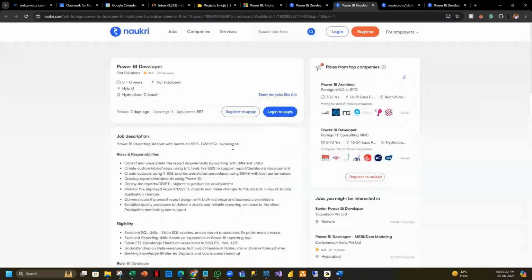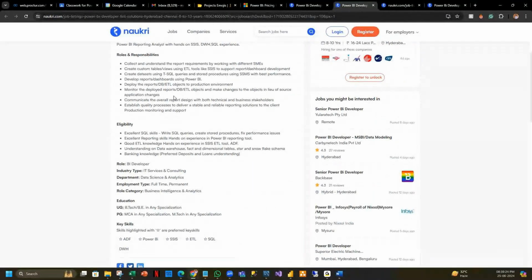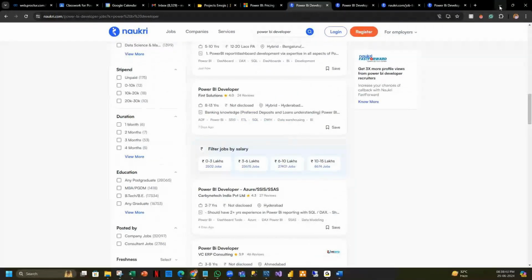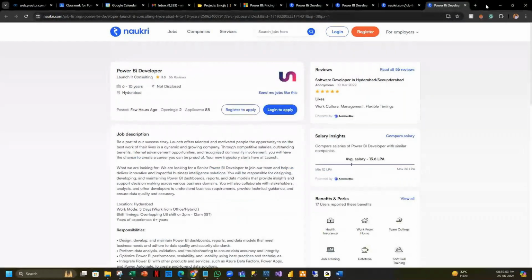You see here, the Power BI developer is telling, and maybe they're doing ETL in SSIS because their data is huge. They're doing custom tables and views using ETL tools like SSIS to support report and dashboard development. SSIS tools in ETL, and they're using ADF for pipelines. So everyone, when they're posting a job, has their own project design. Based on the project, they'll give you an opening. Understood? Is this clear, or any confusions on this part now? I hope this is clear.